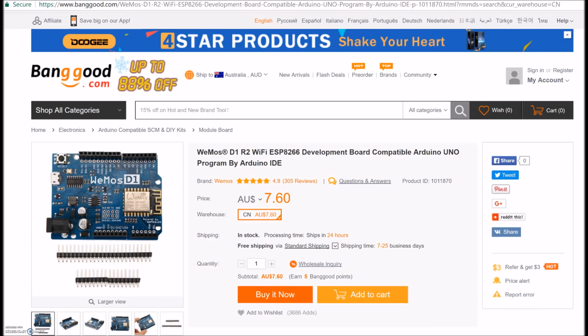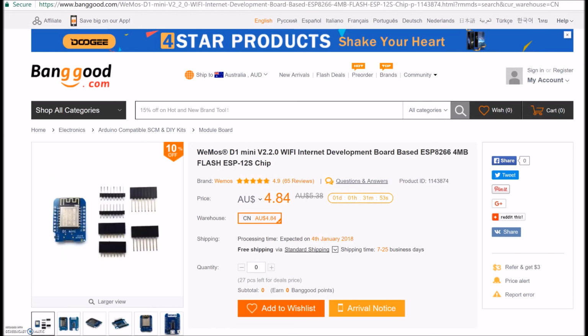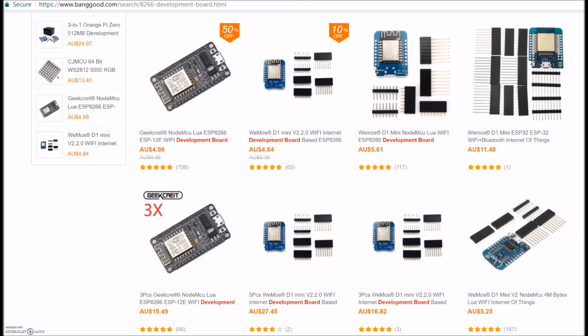You'll see here we have the Wemos D1R2 for $7.60 Australian dollars, or we have the Wemos D1 Mini for just $4.84 Australian dollars, and those prices are both including freight. You can actually do this with heaps of different ESP8266 boards, but we had both the D1R2 and the D1 Mini available and found them very simple to use.